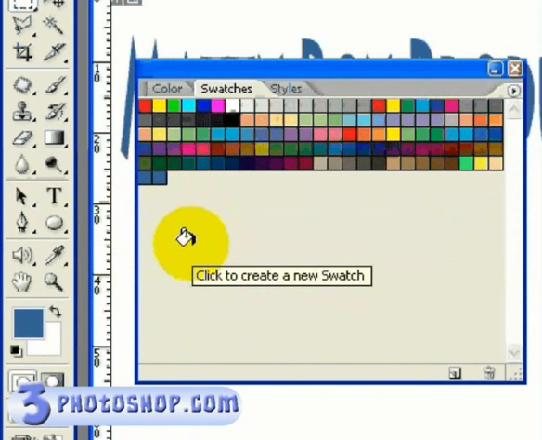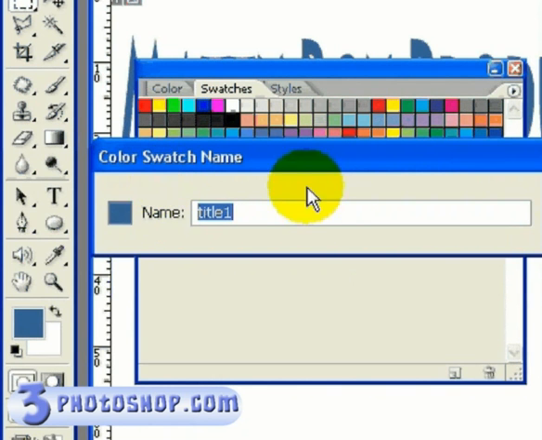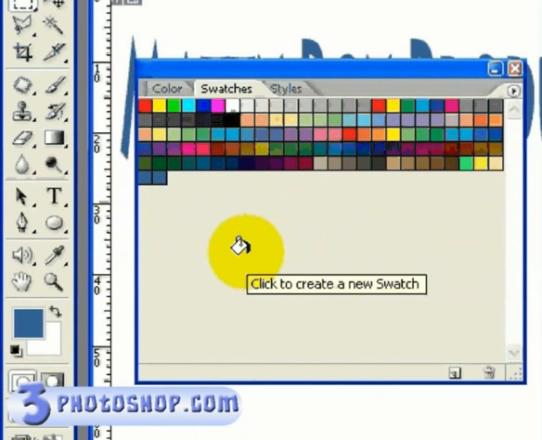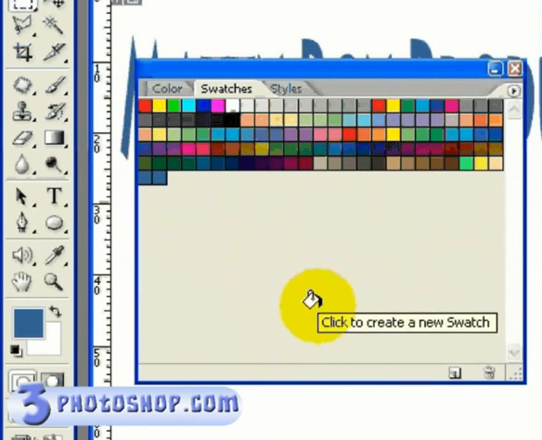And if I ever wanted to rename that swatch, I can simply double left click on it and follow the instructions in the dialog box, but I don't need to do that, so I'm going to cancel out of it. So we've now got our colour saved in our Swatches palette, but how do we go ahead and actually reload it into our foreground or background colours?